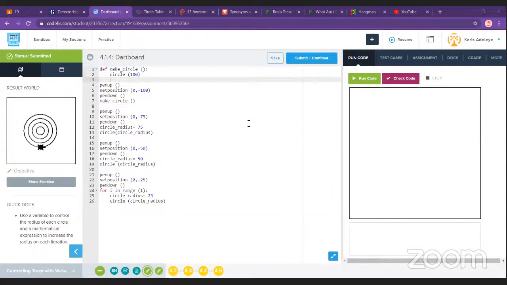Because instead of line 7, we have make circle, you can also say the same thing, circle radius, right?